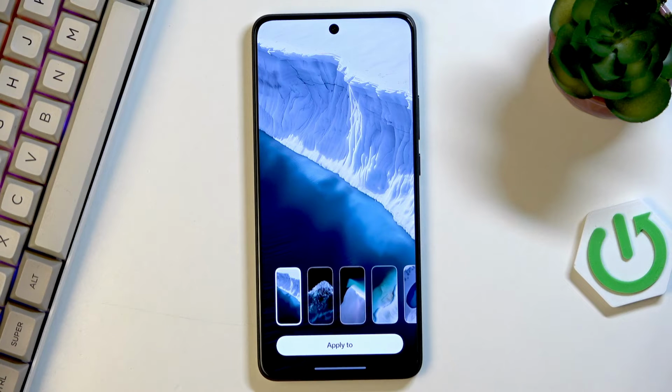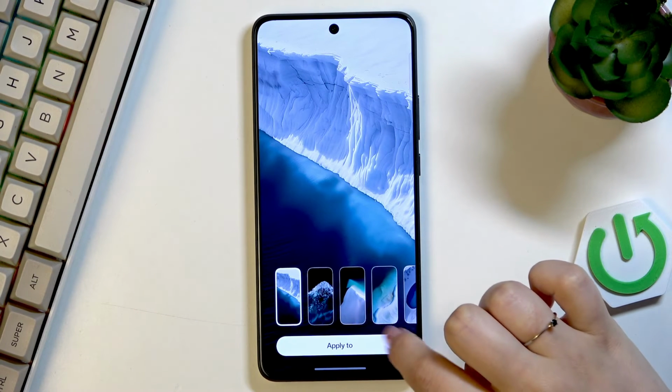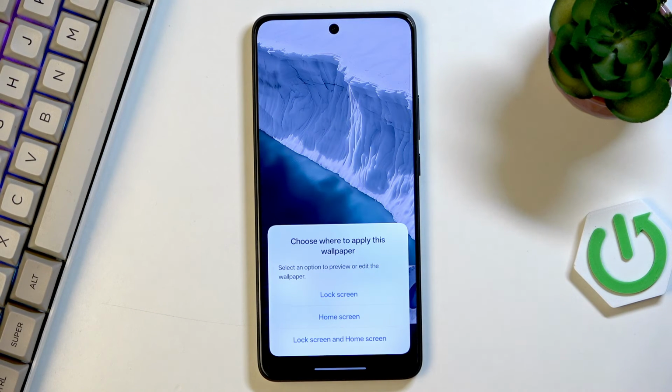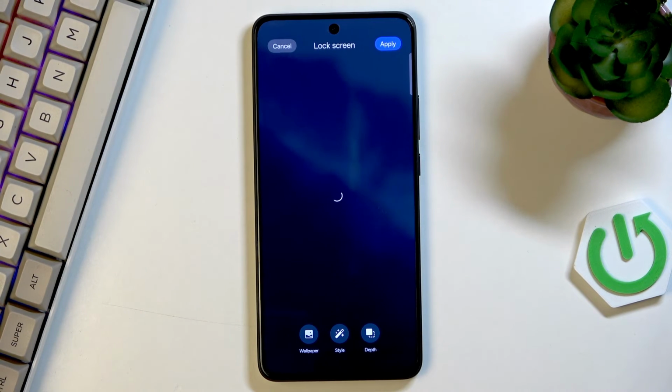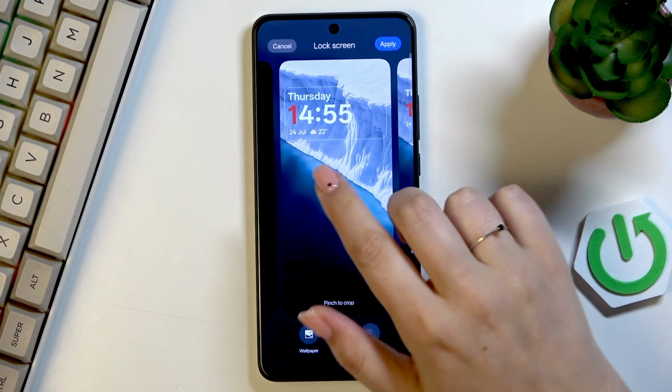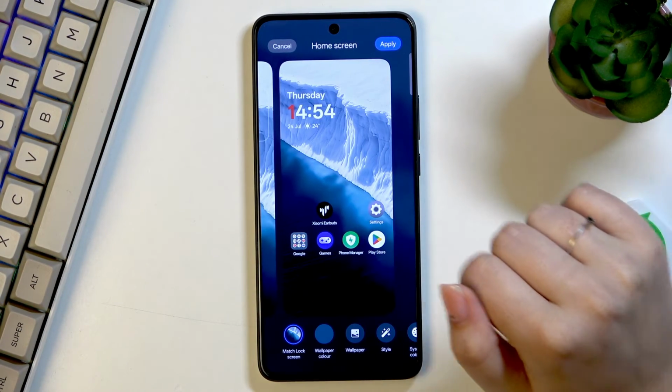It will immediately appear on the full screen, so if you're happy with your choice, just tap on apply. And now you can decide where you want to set it, so as a lock screen, home screen, or both. And I will choose both options, so let me tap on it. And here we've got the preview of the lock screen and the home screen.